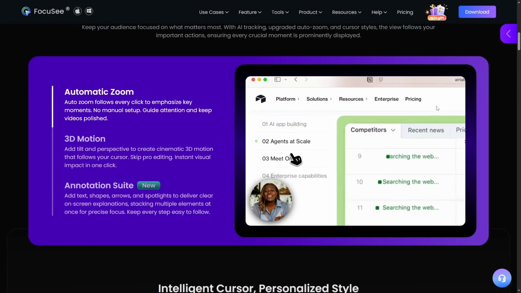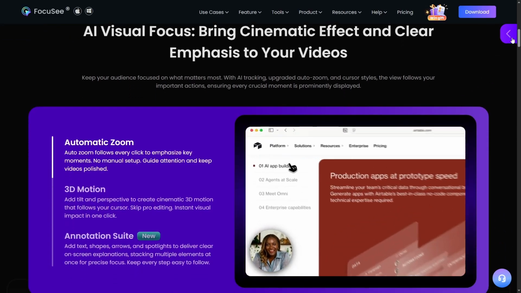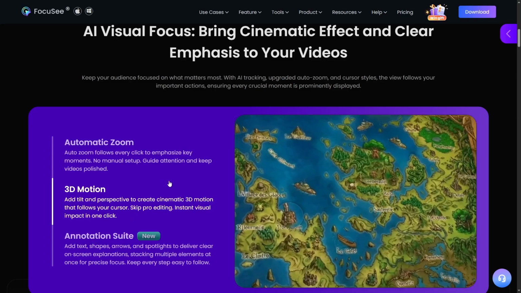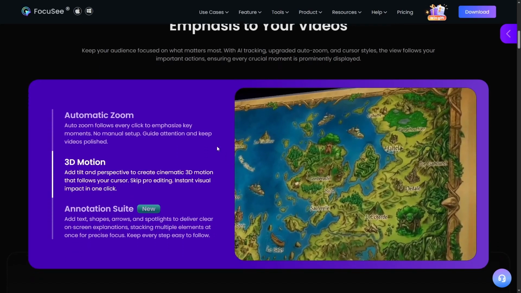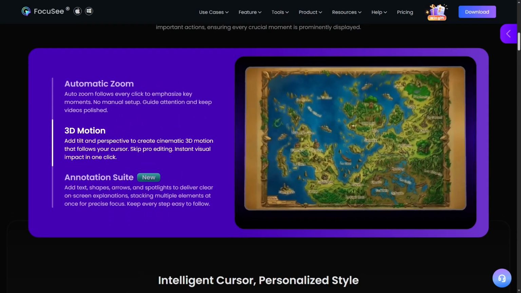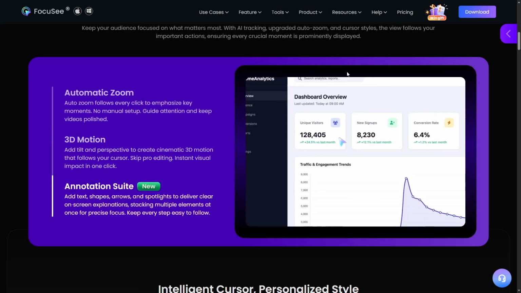Now, about FocuSee version 2.0 specifically, this isn't a tool that launched and stopped improving. 3D motion is new. The advanced annotation options are new. And there are AI-powered features being built right now that are going to make this even more useful for serious creators. The tool is actively getting better, fast.